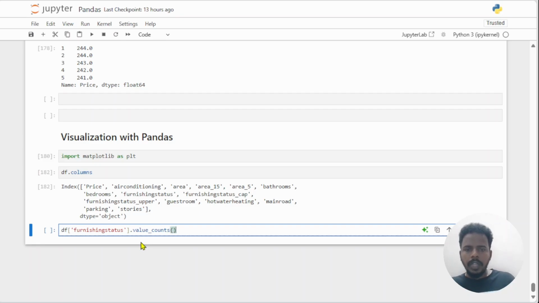So I'm mentioning the value counts. This value count will depend on the furnishing status. If it is semi-furnished, the count will show how many semi-furnished houses there were. Based on the count, we'll have a bar chart. Mention plot, and then mention kind. Kind is where we mention the type of plot. I'll mention bar here.